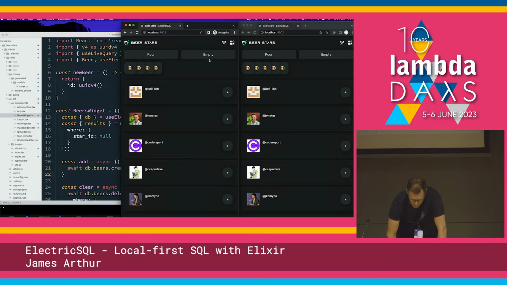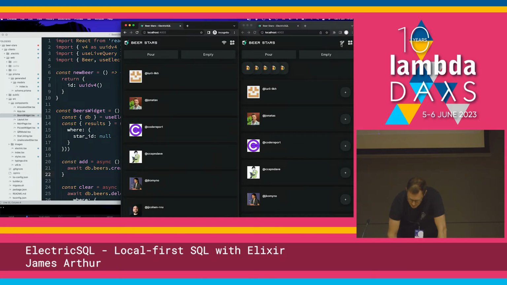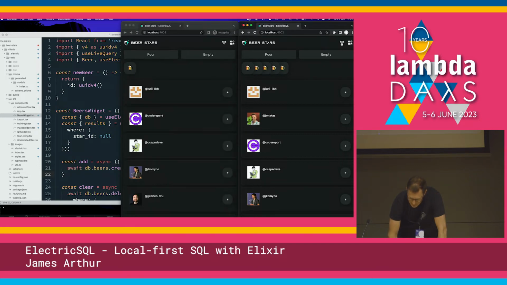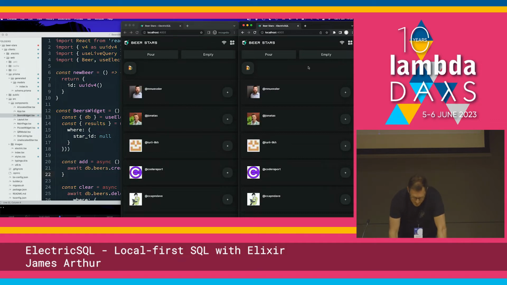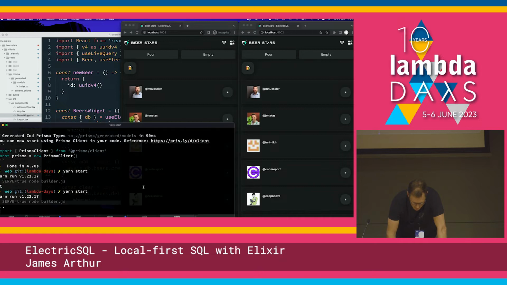If I say pour a beer here and empty these beers here, and then switch on the connectivity, you see that both sides end up in a consistent state. So it's eventual consistency. It's actually the strongest possible mode of eventual consistency, which I'll talk about in a bit. And then what we can do is, I'll show you as well.